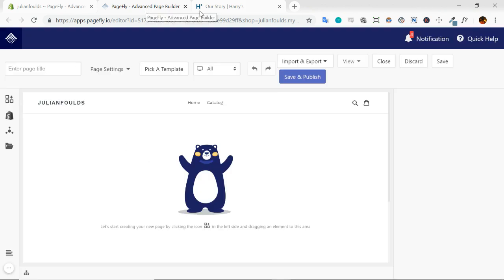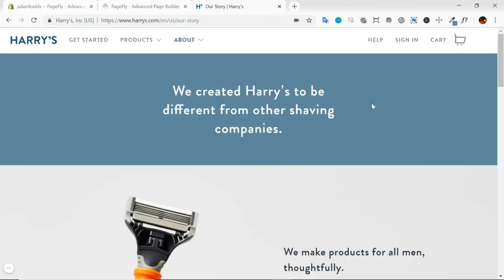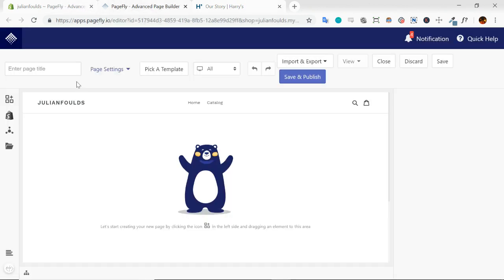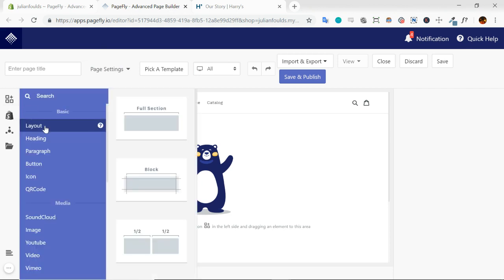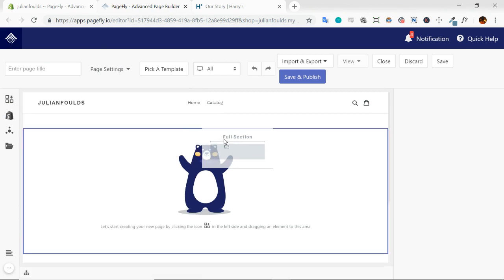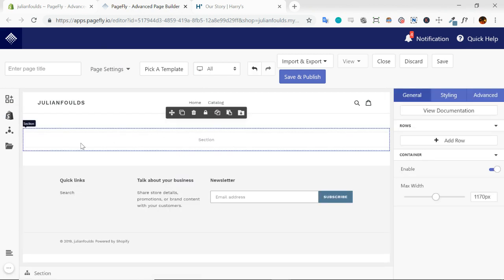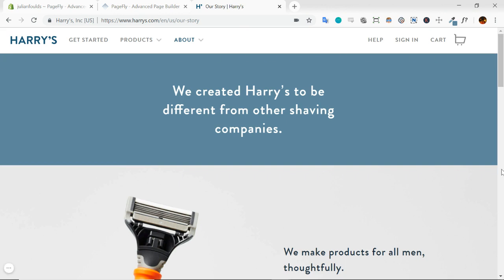So we're going to immediately start with the top section, which is the simplest. So we're just going to need to go on the left here, add element, and a layout element, and a full section. I'll just drag and drop that right into here. You always want to start with a full section because then you can add rows and columns and things into it, but the full section will be the largest piece. So for example, this whole color block is one full section.